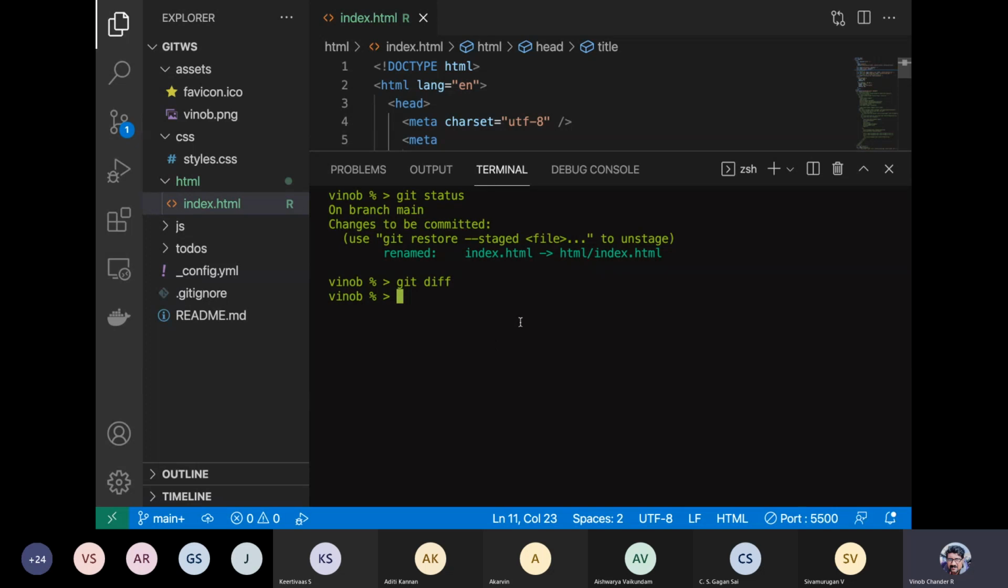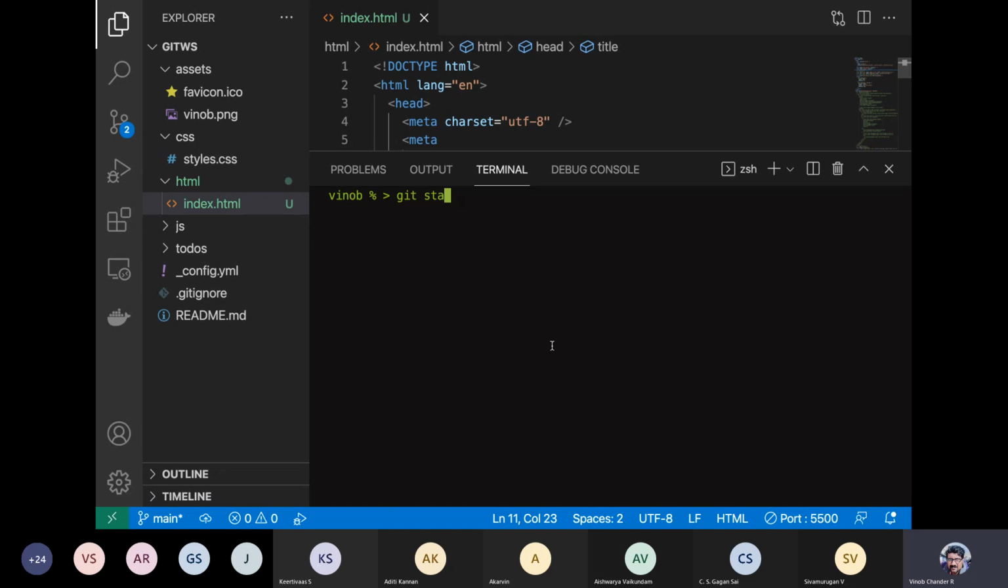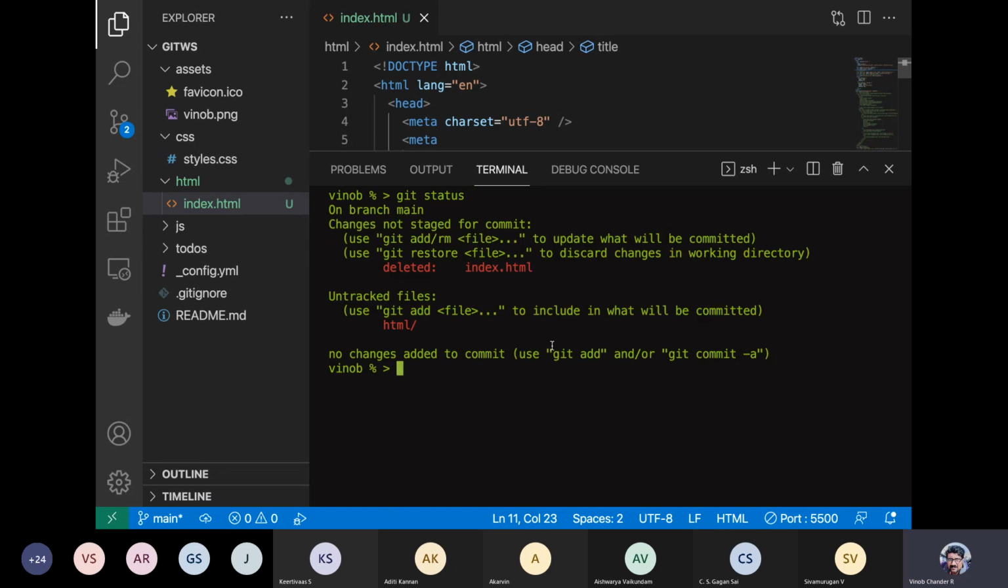Now if I do a git diff, there are no differences because we have added it to the staging. So let us do a restore. You specify the file name, or if you are okay with everything, you can just put a dot. Okay, so you are back in the original form.